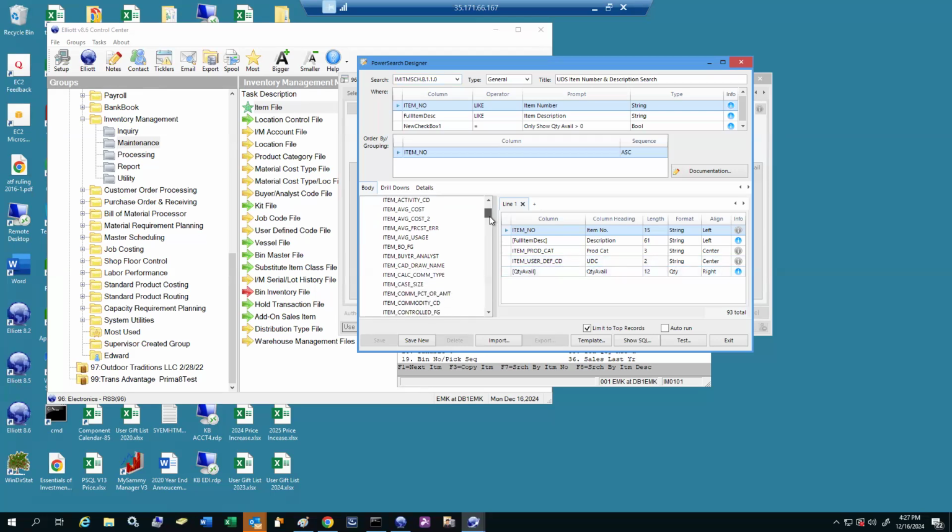So what do I do? I scroll it down to find my item. It's item quantity on hand. I want to put this quantity on hand in front of my quantity available. So I just drag it and drop between. Okay, so I got my quantity on hand.